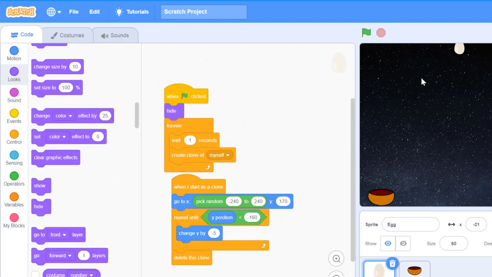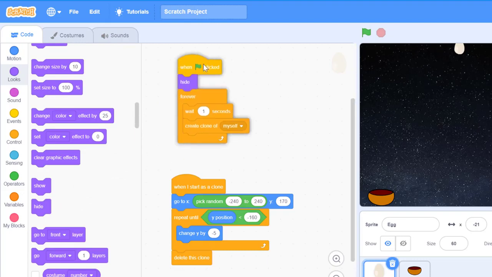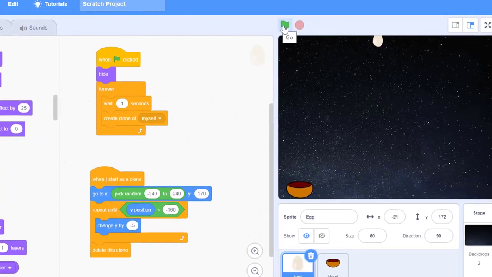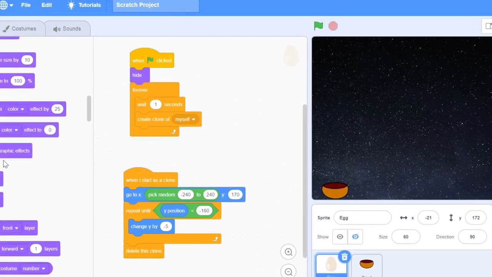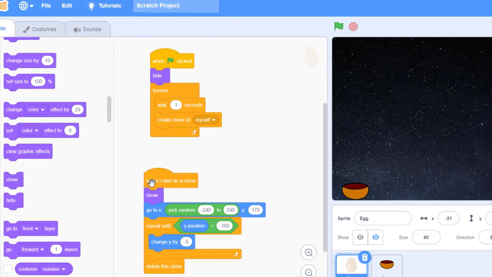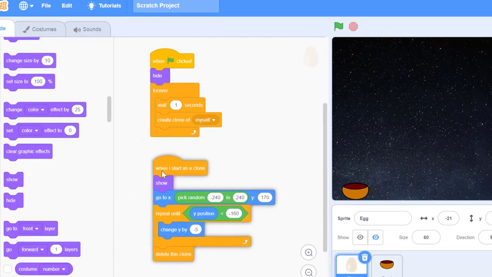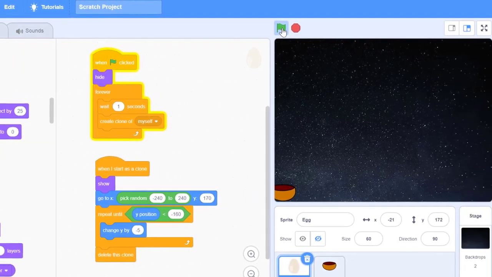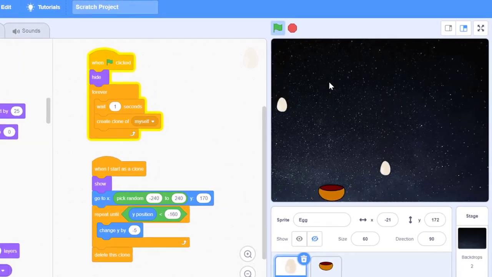But even if you hide this sprite, it will still create a clone. So therefore when I click here, let's see what's happening. When I click on green flag, nothing happens here, because after hiding it we have to show it. So therefore I'm not going to show it here. Instead I'm going to use show here. So when this clone is being created, I want to show that clone. So therefore now when I click on this green flag, this clone will appear from a random position.